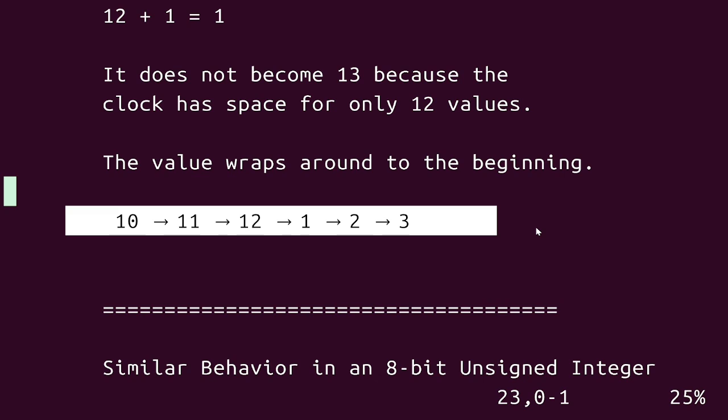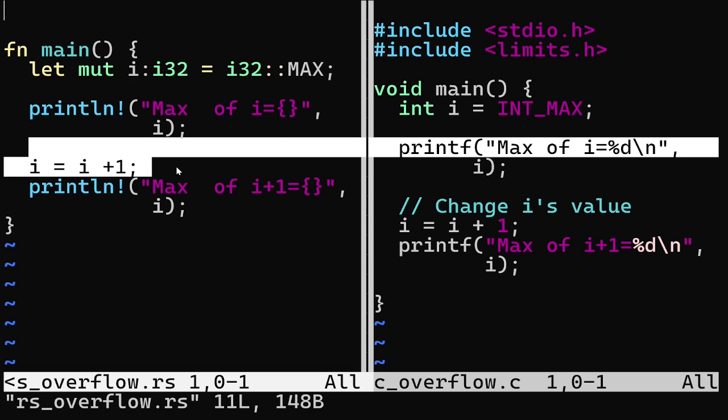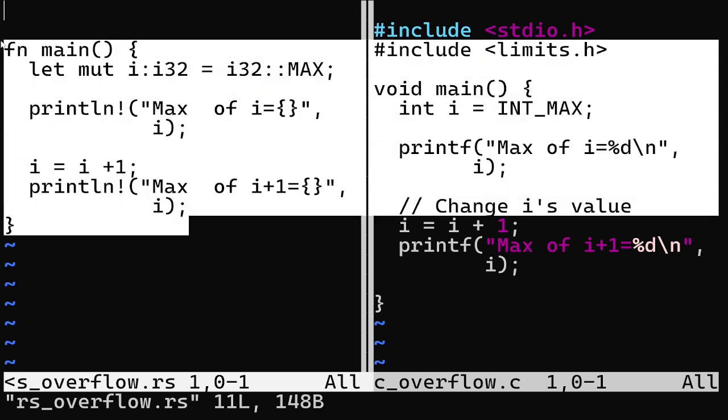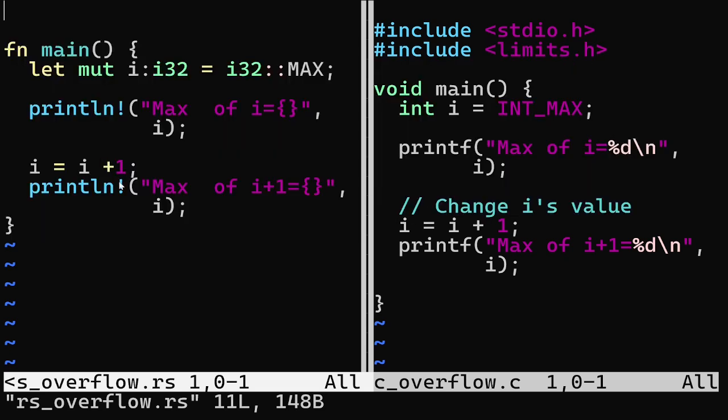In short, Rust detects integer overflow during development. It reports a clear error instead of silently continuing. It helps catch bugs earlier. It prevents incorrect program behavior caused by unpredictable behavior. I think that's it for integer overflow.